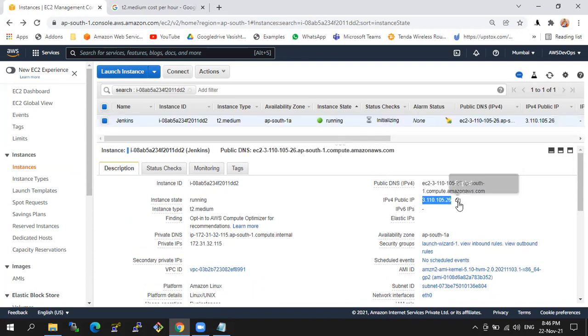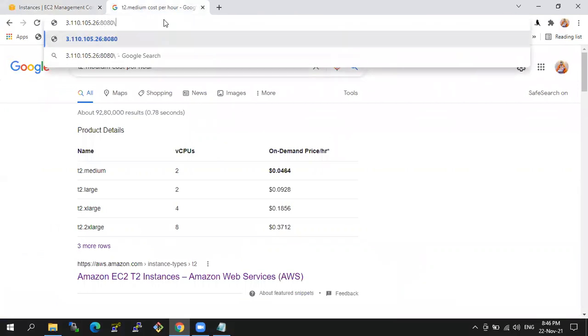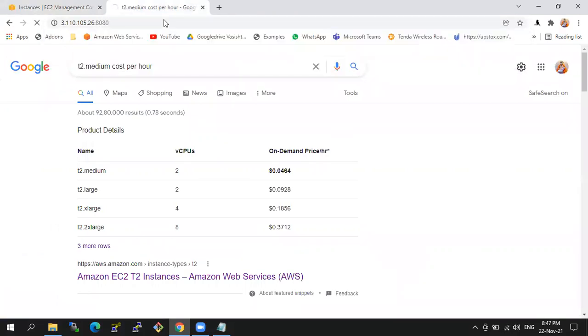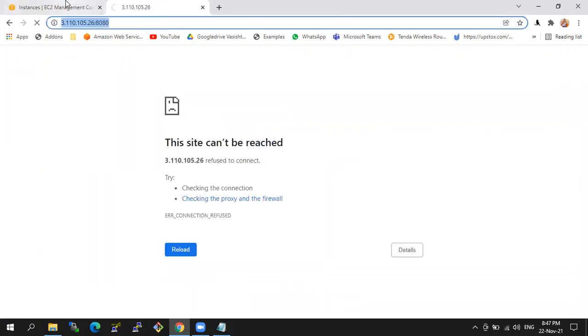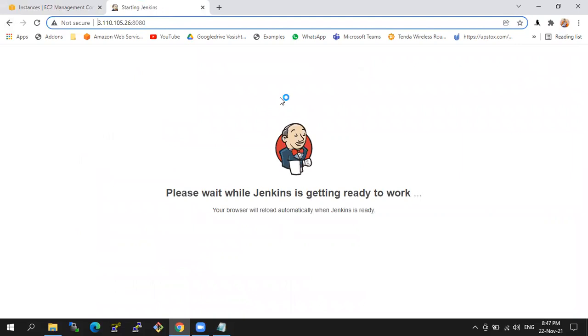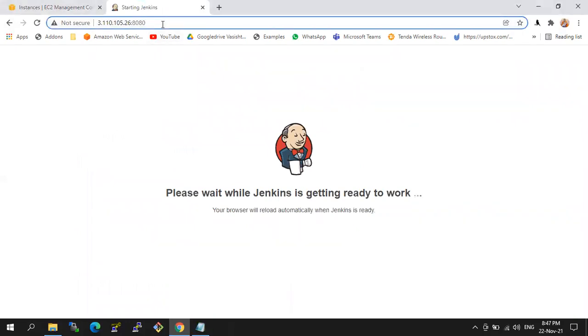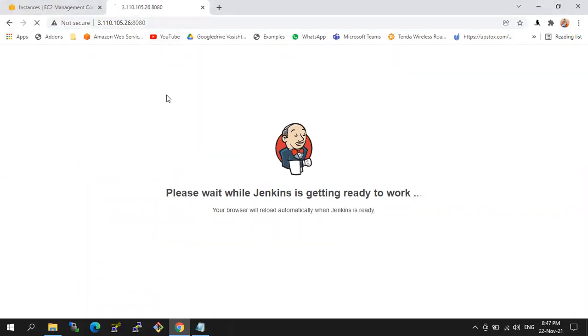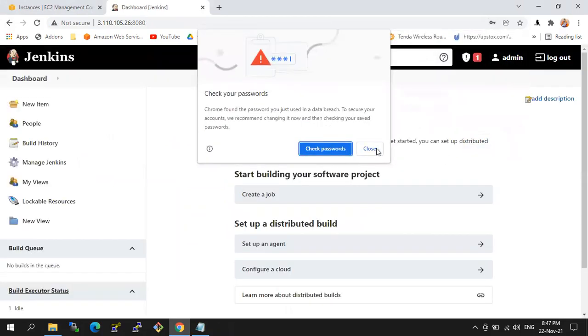So the machine got an IP. Now let me check. It is loading. Now Jenkins is started.